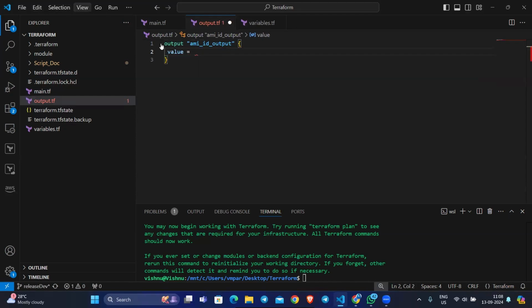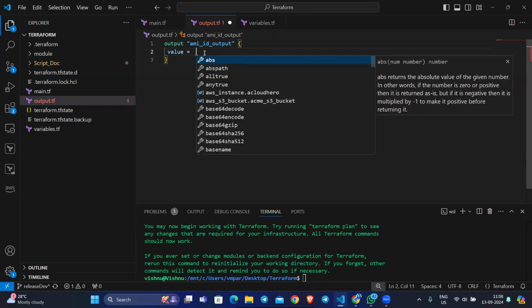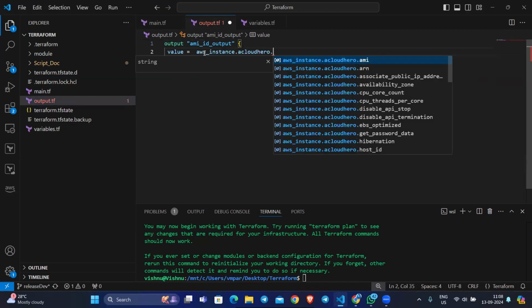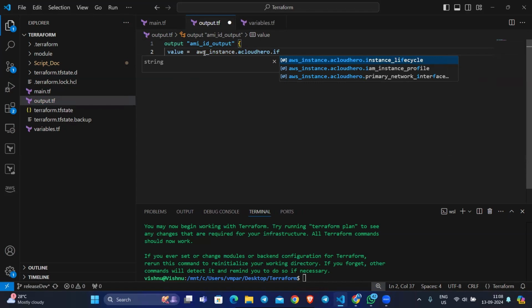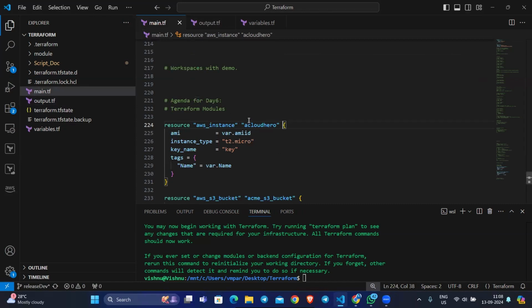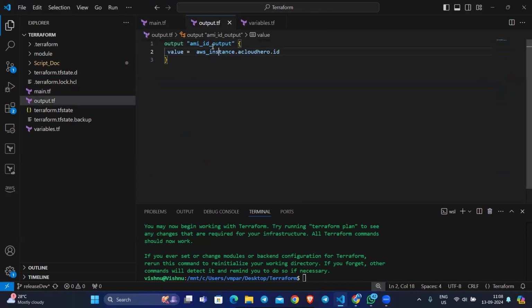Okay, so in value you need to put aws_instance.cloudhero.id. That aws_instance cloudhero instance is created, and the ID from that instance is stored in our output.tf ami_id output variable.